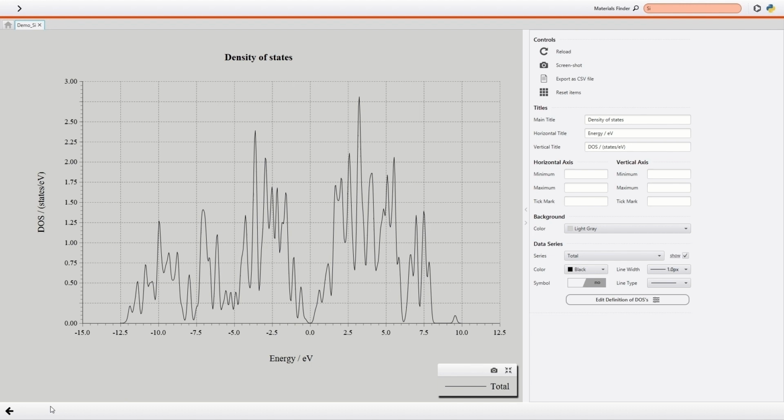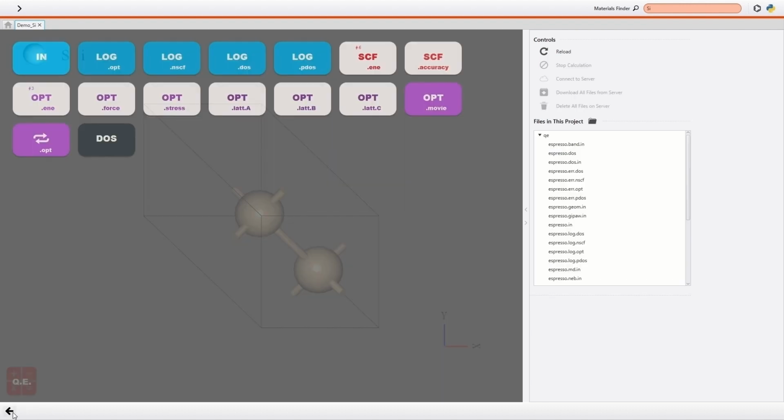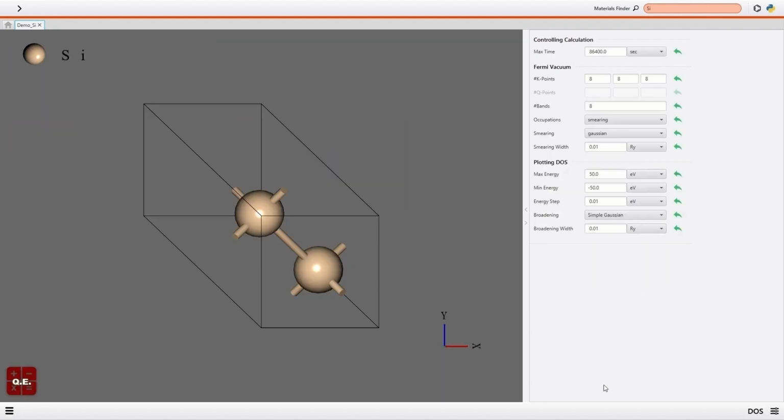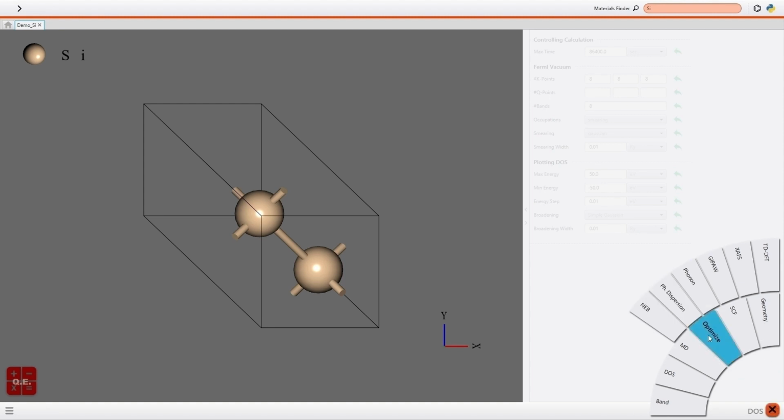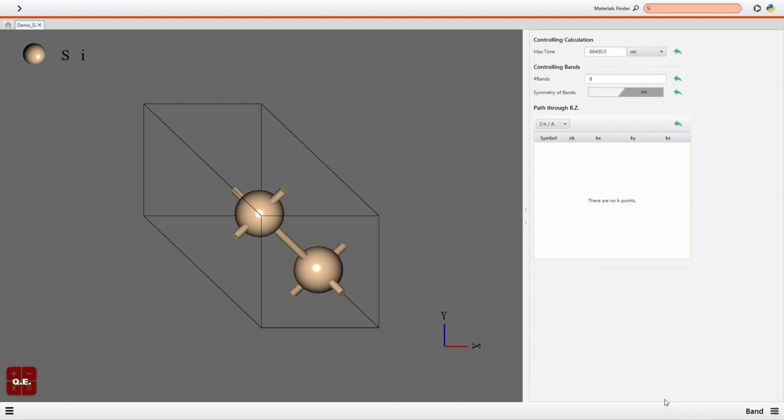Then, I execute band calculations similarly. I open the band of the menu on the bottom right. The symmetry of the structure has changed because of the structural optimization, so K-point's path and Brillouin zone is not set. In this case, K-point's path can be set automatically by converting to primitive cell.